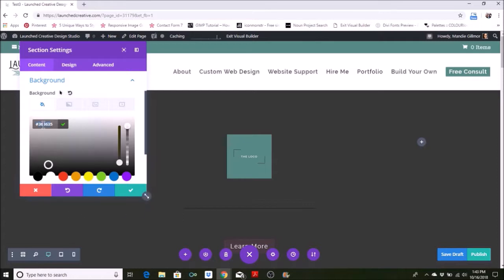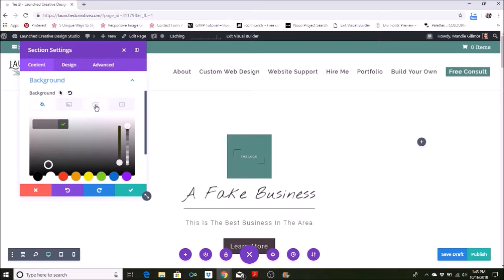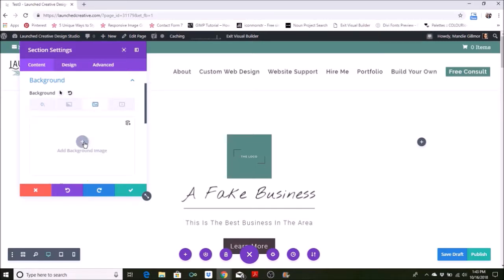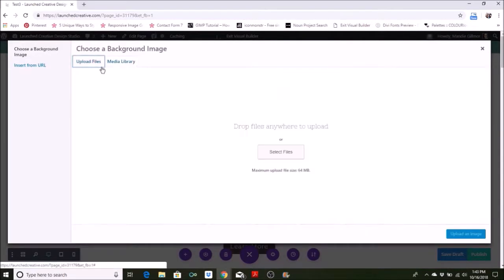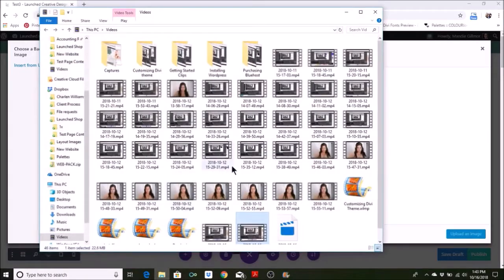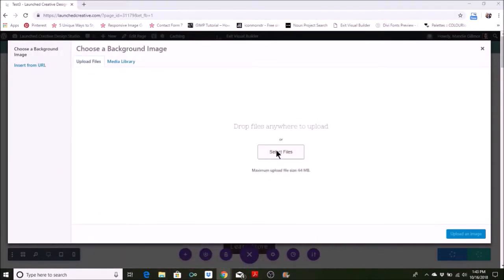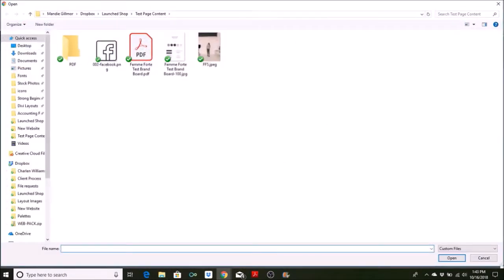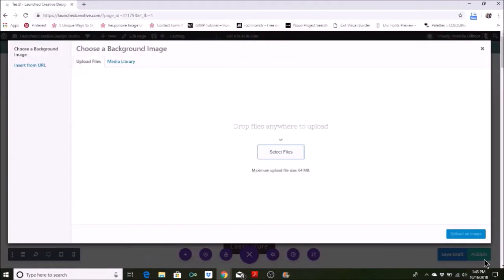I don't wanna use a color, I'm gonna replace it with an image. So click back over to that image button. We're gonna add a background image. You can upload the files by doing a drag and drop into there, or you can do select files and finding the image that you wanna put in there. This is a very big area, so you definitely wanna have an image that is over 1200 pixels wide.